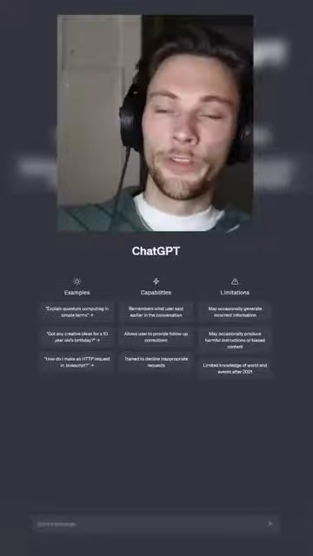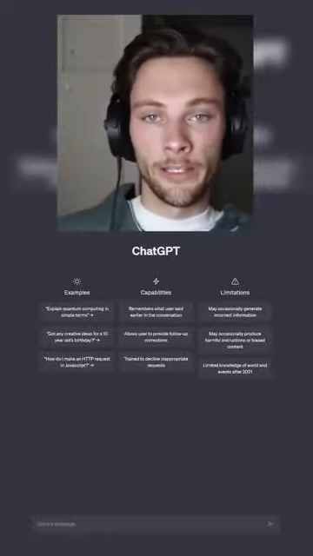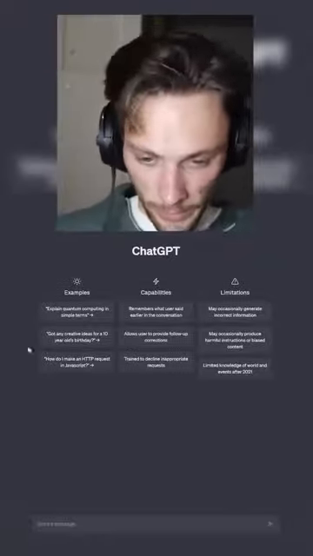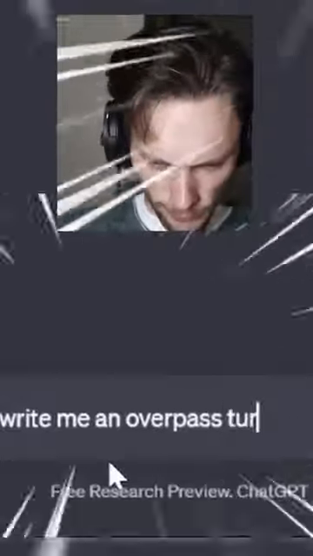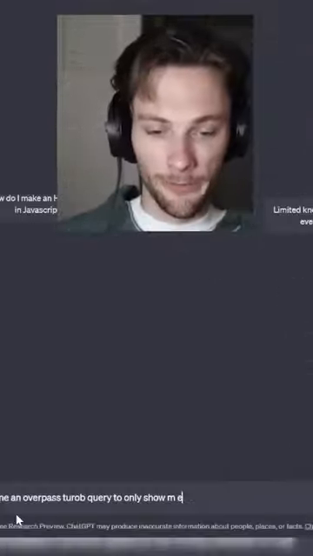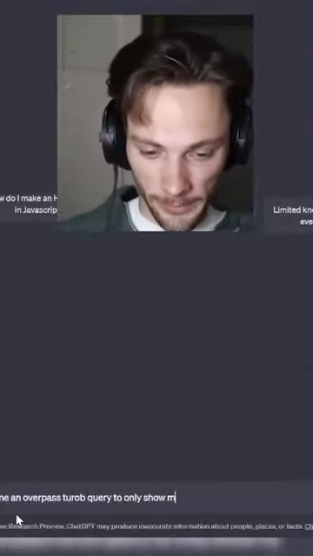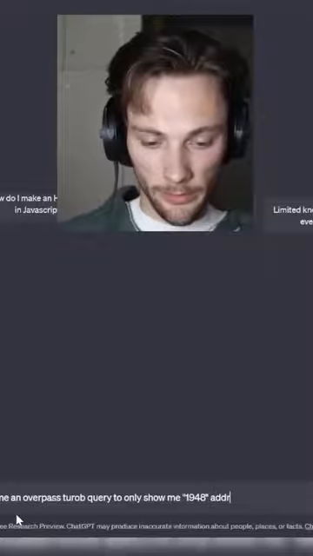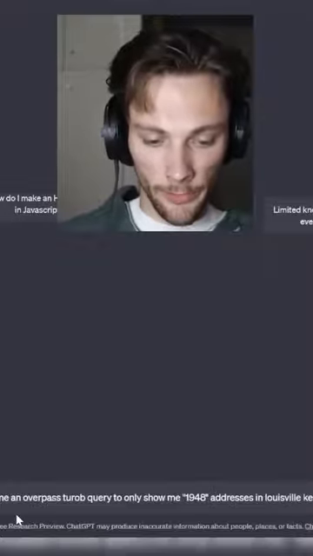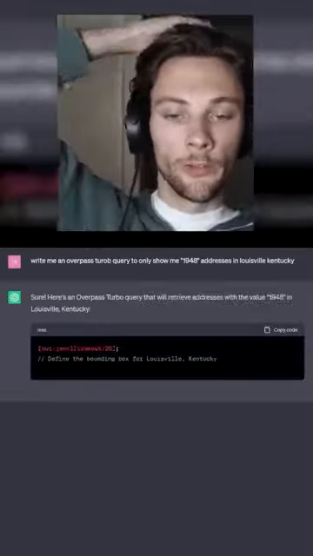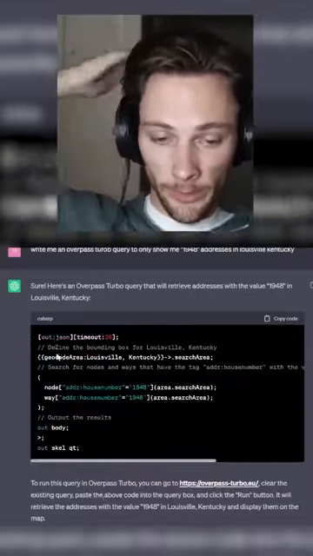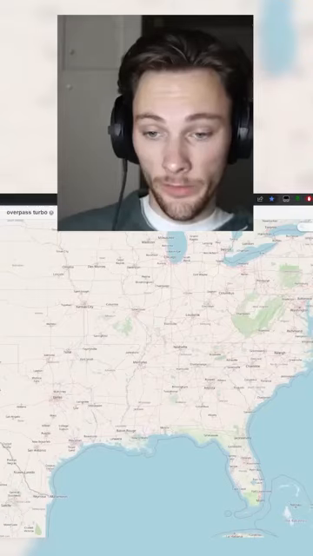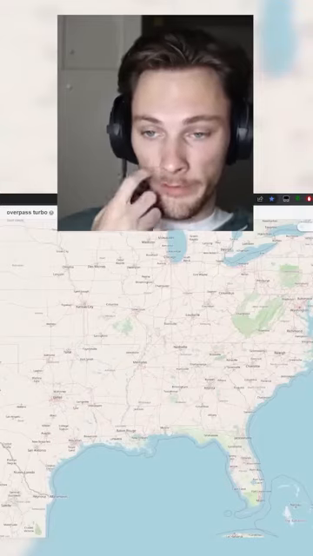We have these two addresses, 1948 and 1950 in Louisville, Kentucky. So what we're going to do is say, write me Overpass Turbo code for 1948 addresses, Louisville, Kentucky. I'm trying to make myself look cool by talking like 150 words per second. You click enter, and it'll literally write you a whole code, and then it'll tell you how to run it. You just copy this code and go back to your blank editor in Overpass Turbo.